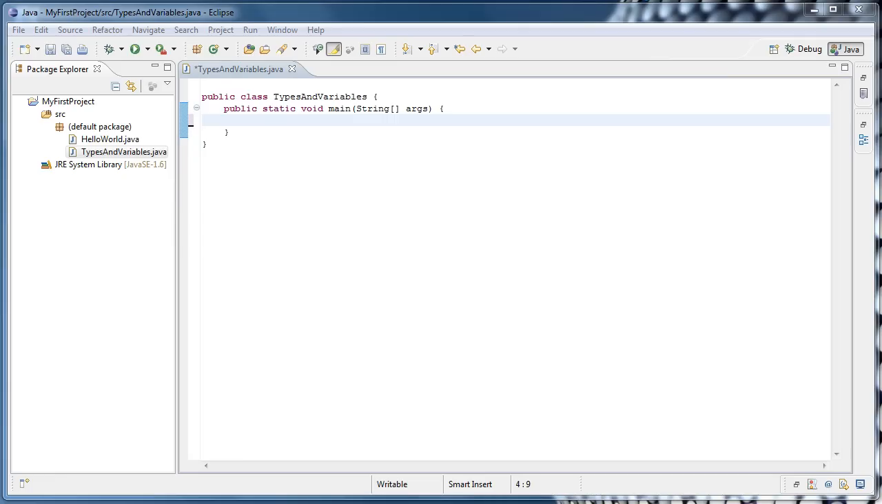So if we want to begin working with data in Java, we'll typically want to use a variable. And if we're going to create a variable, Java needs to know two things. First, it needs to know what kind of data is going to be stored. Is it going to be a number? Is it going to be some text? If it's a number, what kind of number is it? And second, it's going to need a name for the variable.